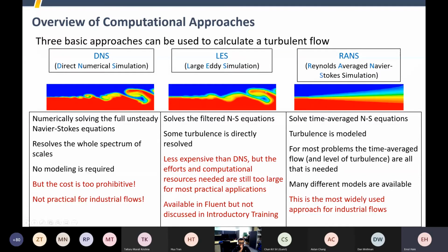But in between those two, we've got our LES, a large eddy simulation. What that does is solve the filtered equation. So it allows for picking up of these larger turbulent structures, but won't necessarily model the smallest turbulent structures. Less expensive than direct numerical solution, but the effort and computational resources needed are still too large for most practical applications. So that's why we use K omega in our car model and for most other applications.